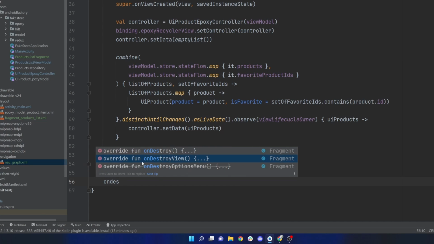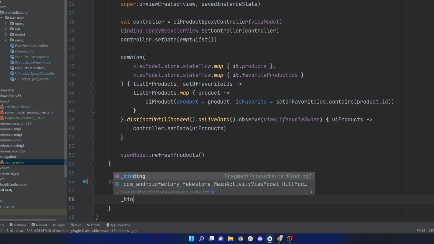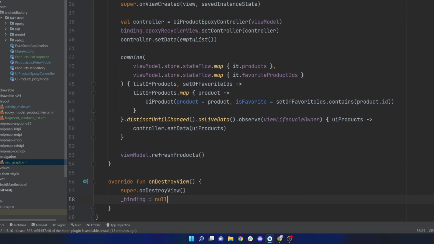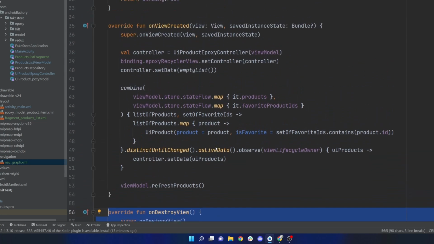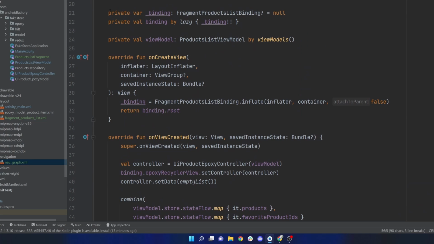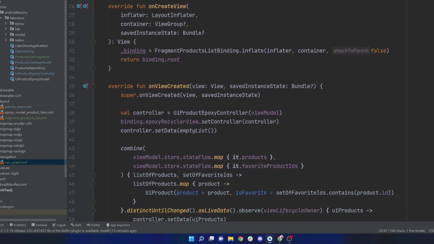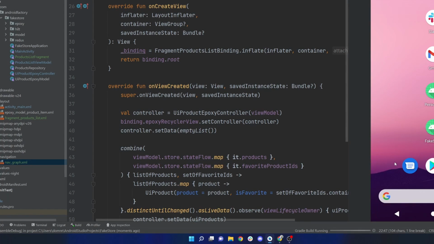I did forget on the onDestroyView here, we do just want to null out our binding. Again, the same exact reason. The view component of the fragment can be destroyed before the actual fragment is, so we just need to make sure that we are cleaning things up here. This is pretty standard stuff as far as implementing view binding with fragments. But other than that, I think we are good to go here, so we could go ahead and run this, and we should see more or less the exact same thing we saw previously.